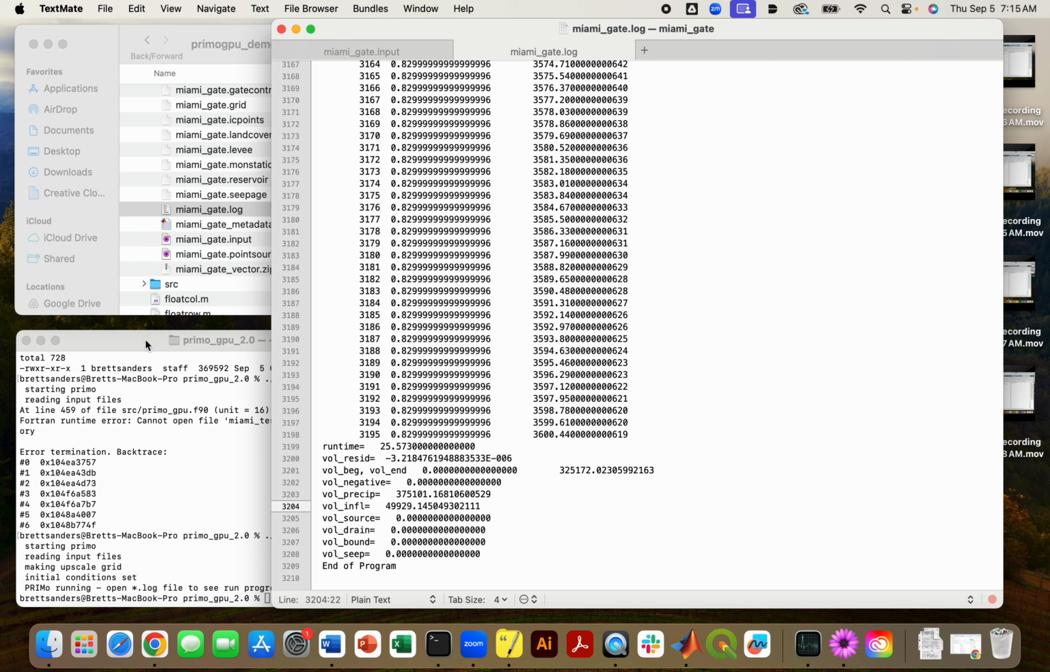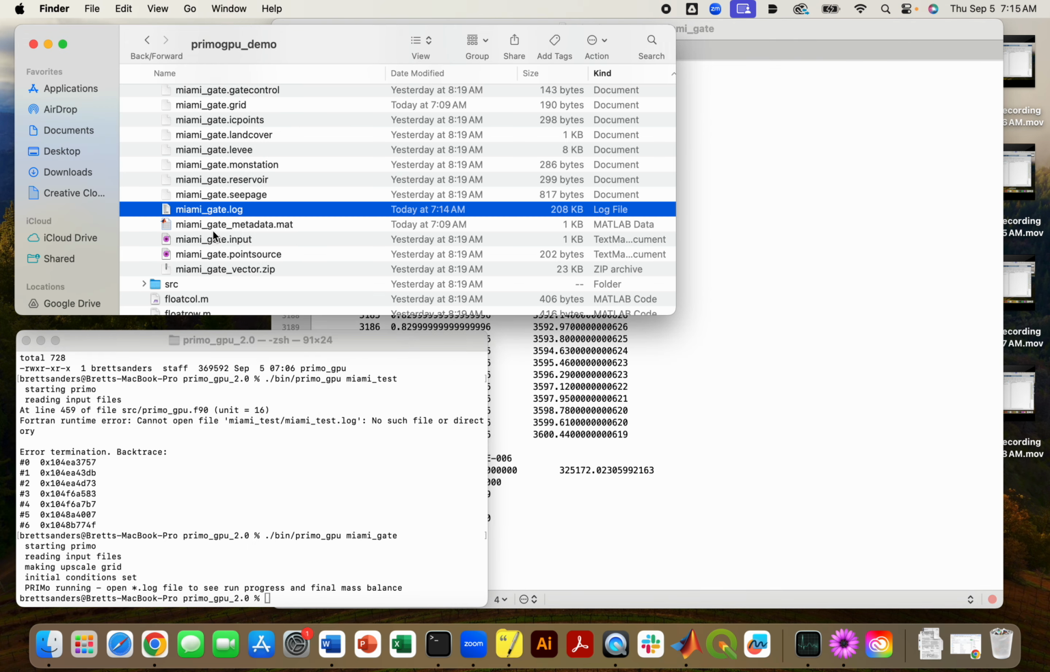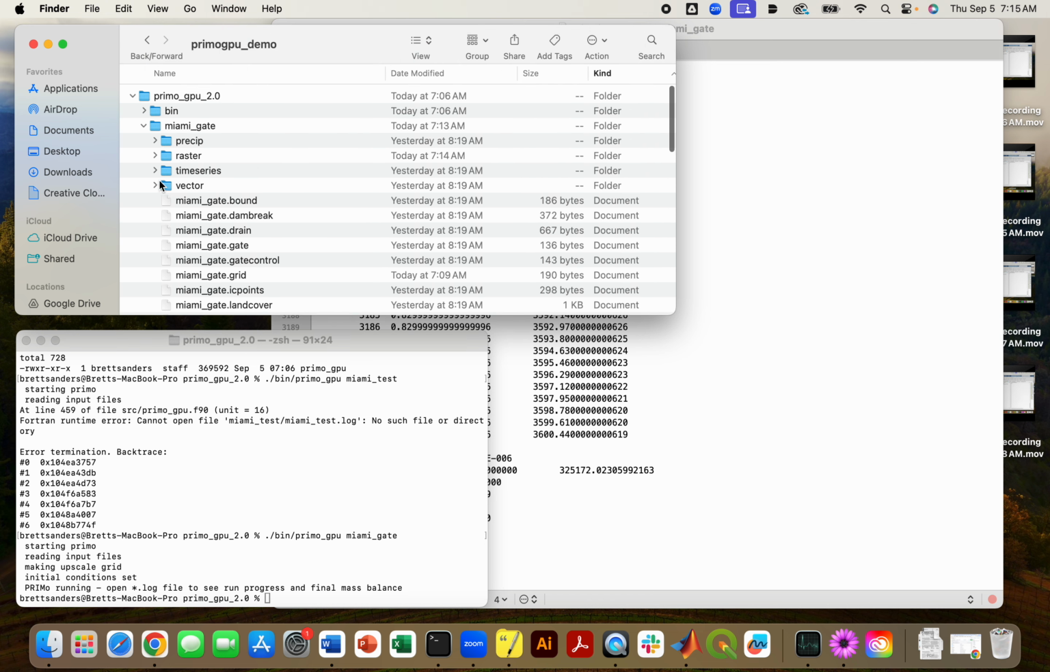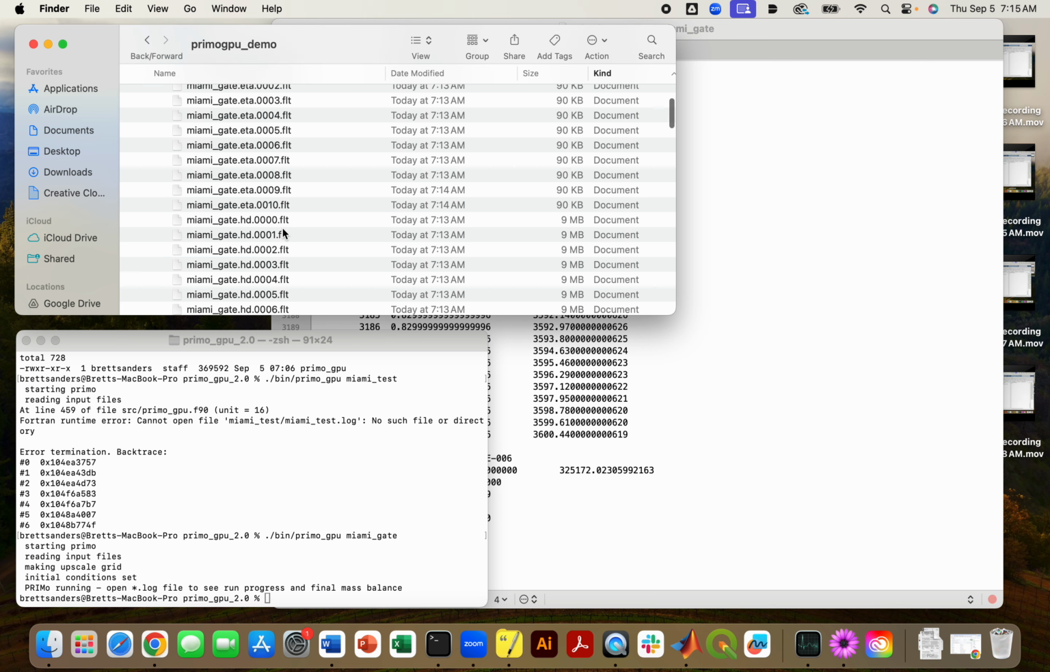So the model ran. You'll also notice that because we wanted to export data every 360 seconds, there are output files in this raster folder for different time levels. So the initial time level is 0000, then after 360 seconds, the next time level is 0001, and so on. And so there are 10 different time levels saved.